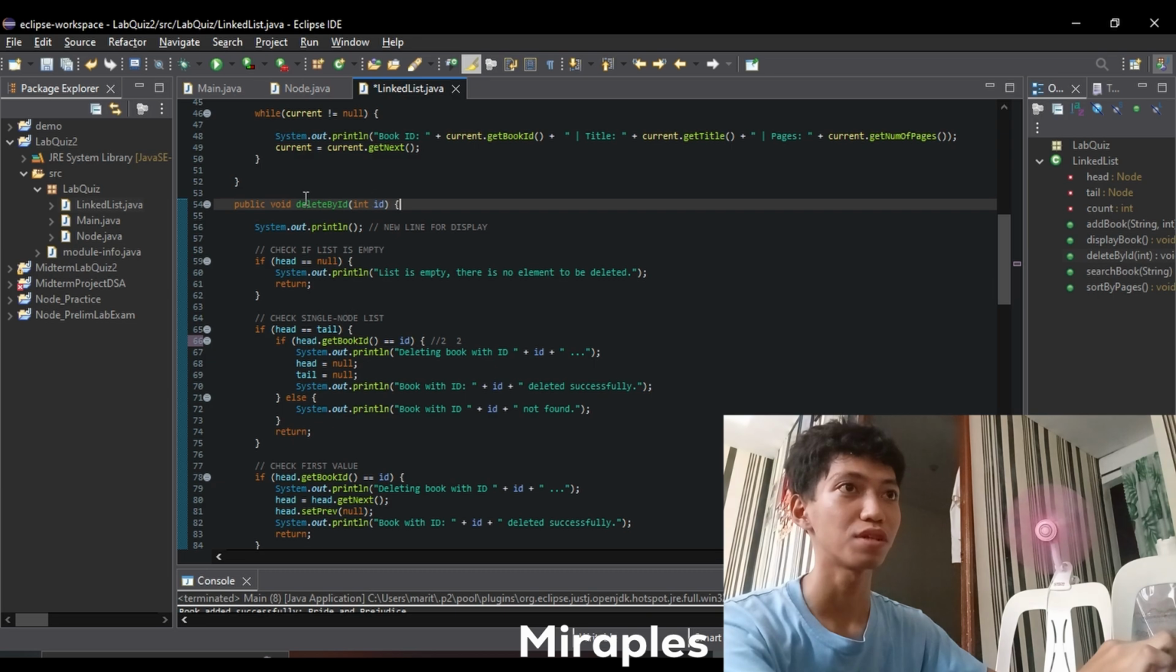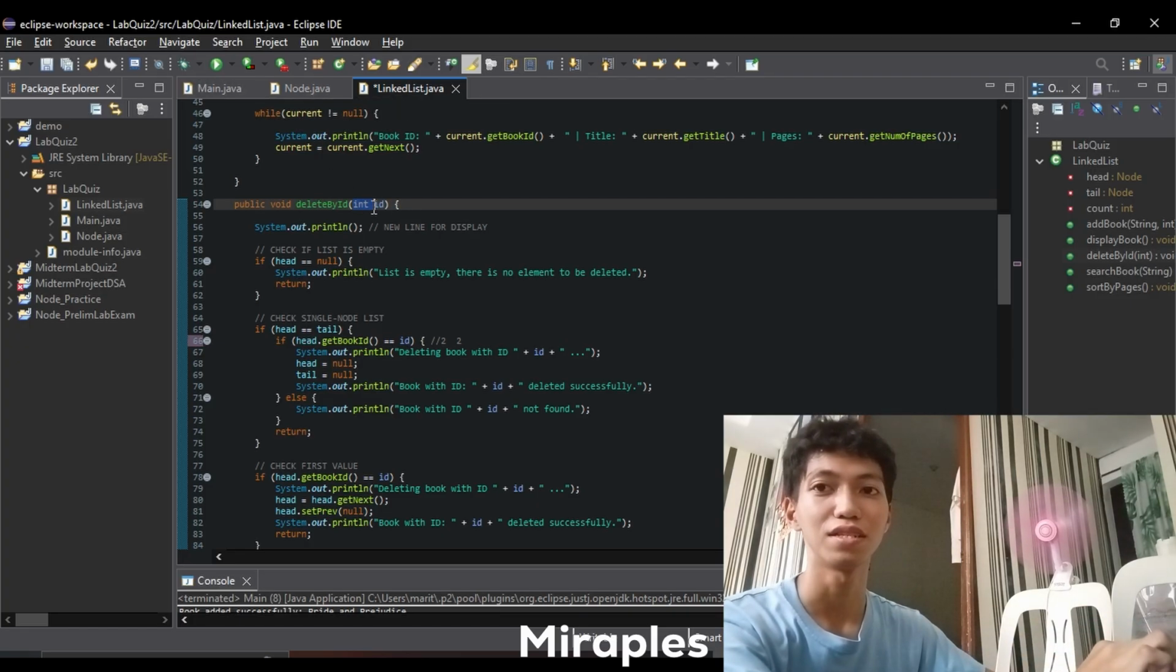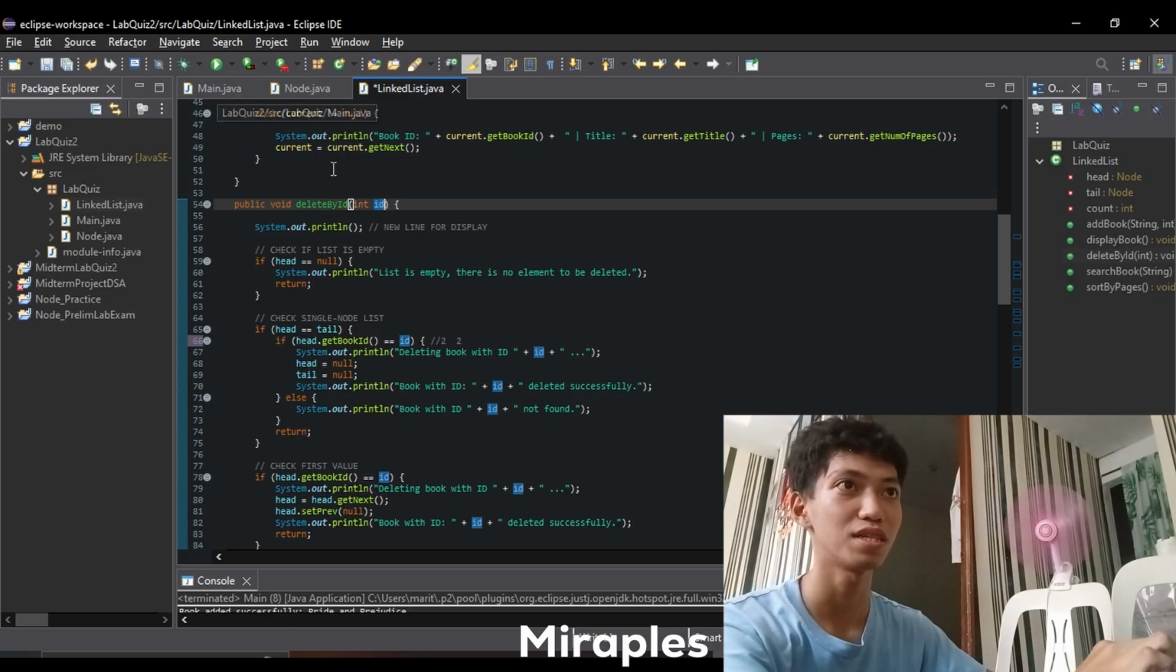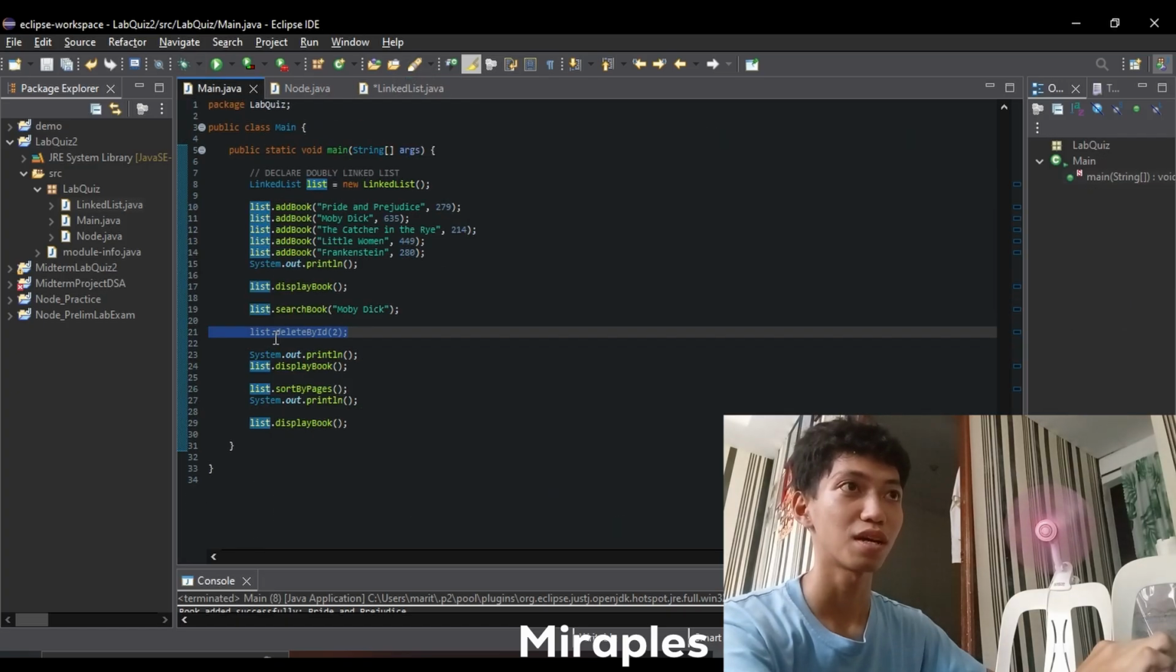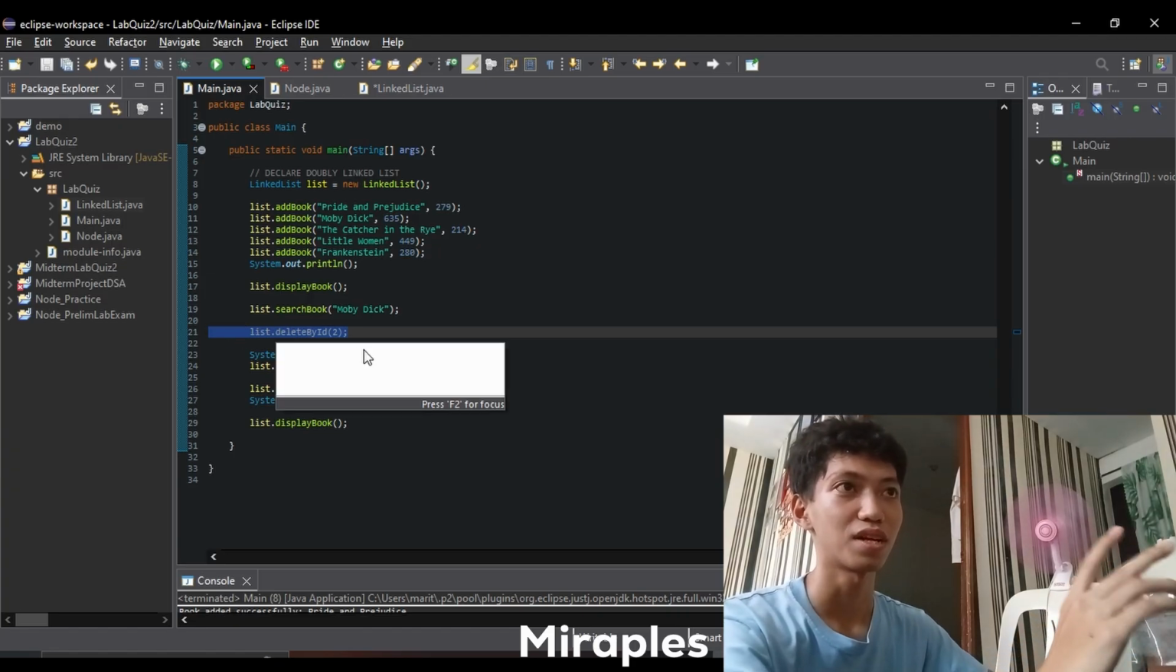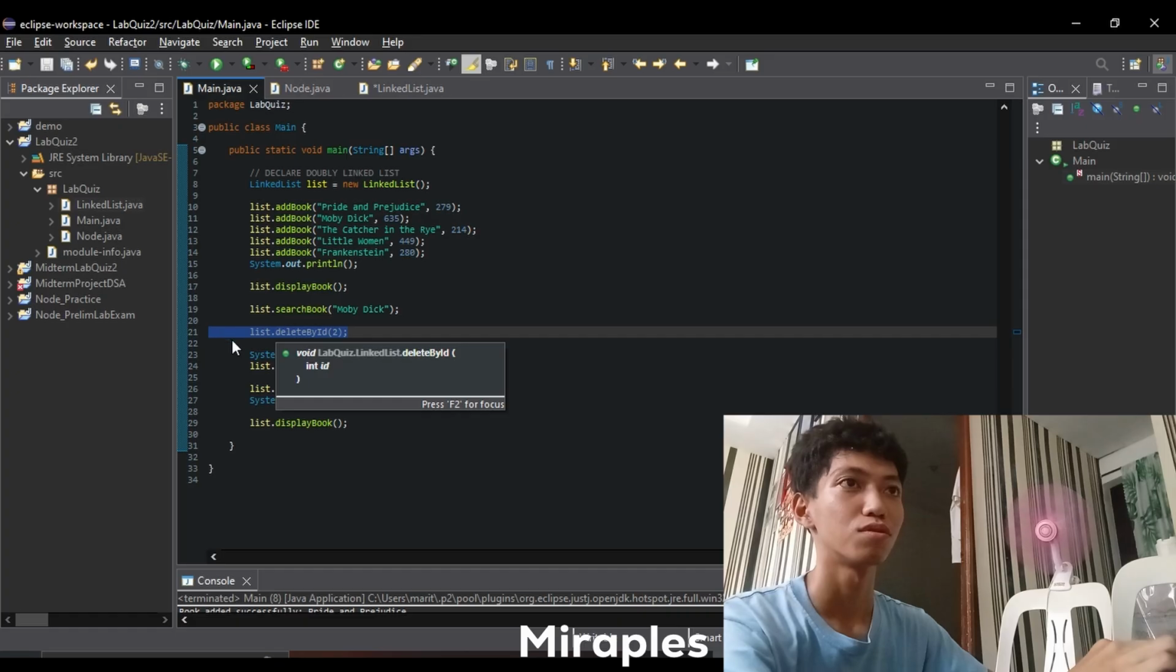So here we can see that in line 54, the method is public void deleteByID(int id). What's that for? The parameter int id is for the main method, wherein it was typed like this: deleteByID, then parentheses 2.